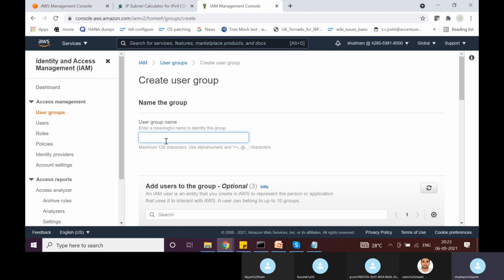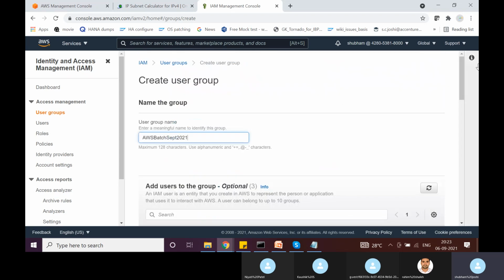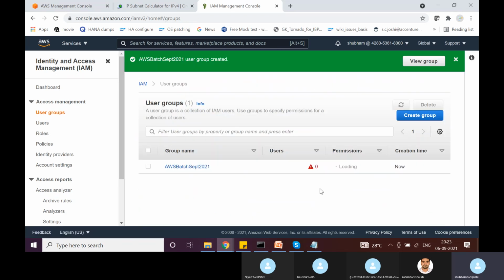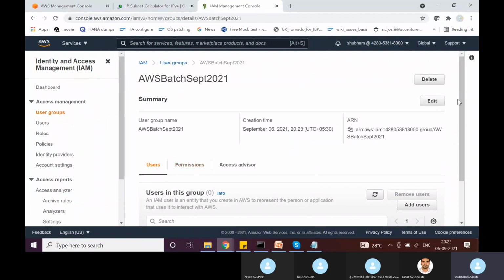We'll name it AWS ACPT batch September 2021. So I'm creating a group now. Create group. That's it, a group has been created. As of now, no users belong to this group, and there are no permissions assigned to this group. So we'll go to this group and assign some permissions here.